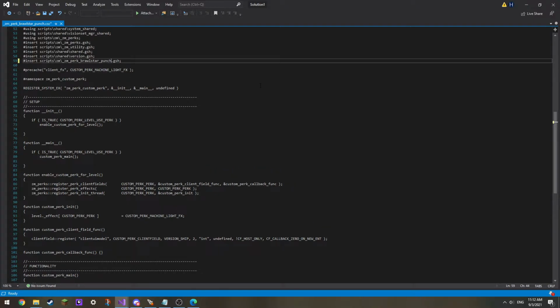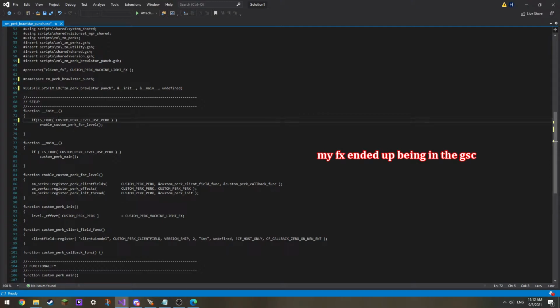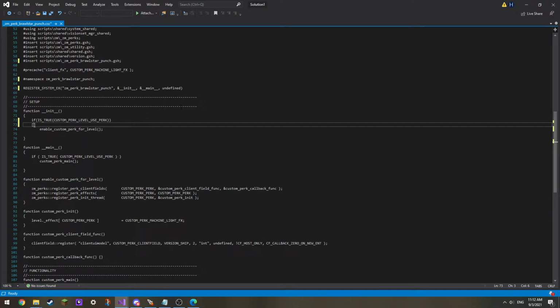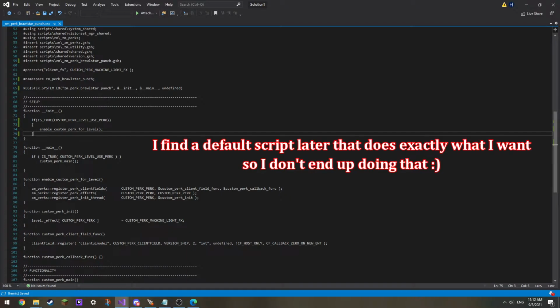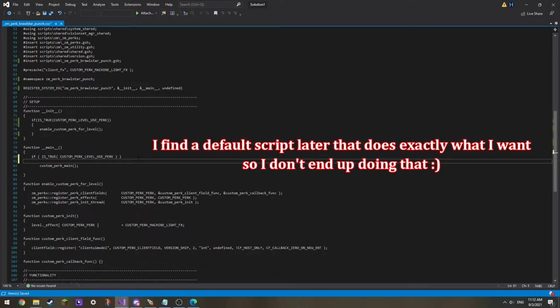You shouldn't need too much CSC stuff, just because typically less stuff gets handled on the client side than on the server side. So you should have to edit less stuff here, and unless you're doing some FX like I will be doing, you should be able to just leave all this stuff alone, because I will be having view model FX on the player as well as third person FX, and both of those things are going to be handled through the use of a client field.